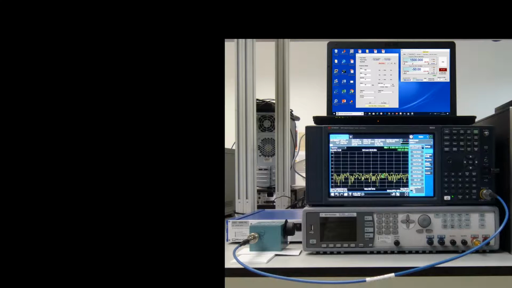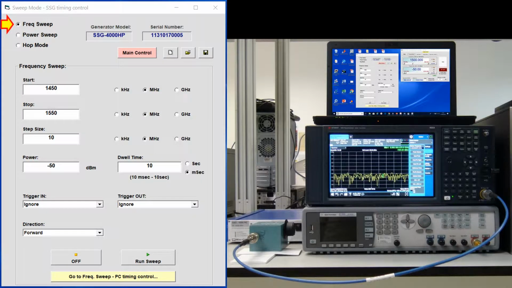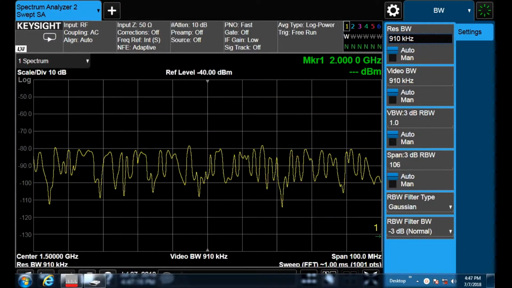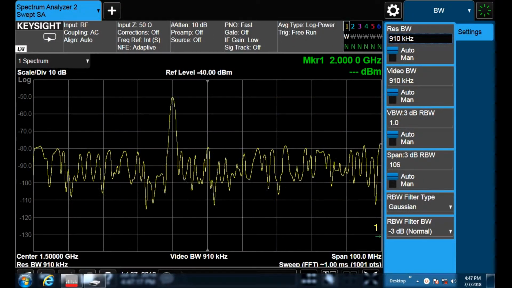To do so, I use the sweep mode, select frequency sweep, and specify a frequency that changes from 1450 MHz to 1550 MHz with steps of 10 MHz. The signal will keep the frequency constant for only 10 milliseconds. This is a bit challenging for a conventional spectrum analyzer. The usual plot is not very helpful now.